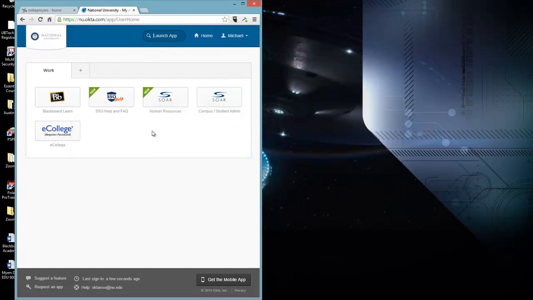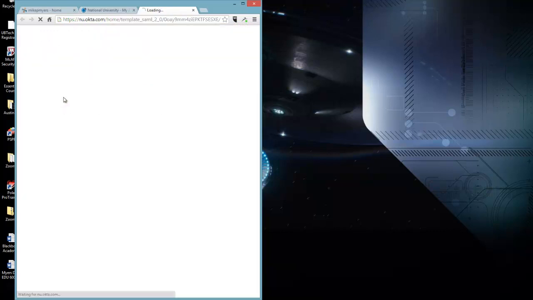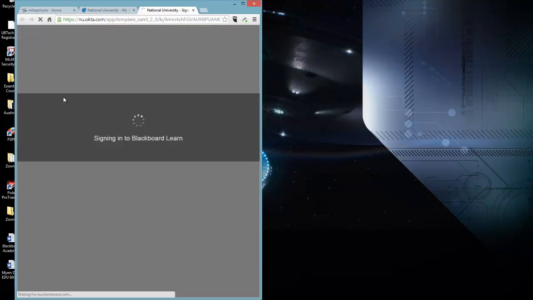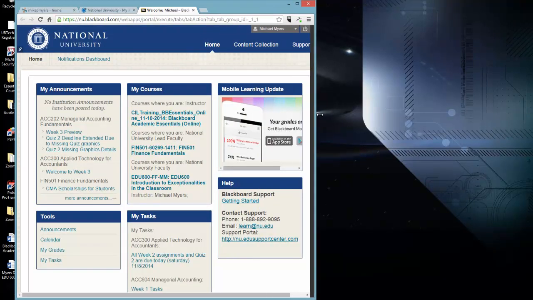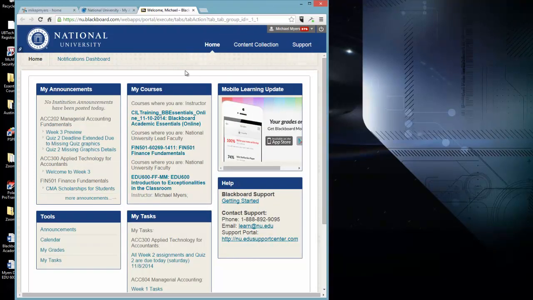Now this may change over time as we add more items to the sign-on page, but here you can see a link to Blackboard Learn. You'll just click on that. It'll bring you to the Blackboard Learn page. The first thing you'll see then is a different type of module setup than we had when we were in eCollege. Quickly you'll be able to access your courses.